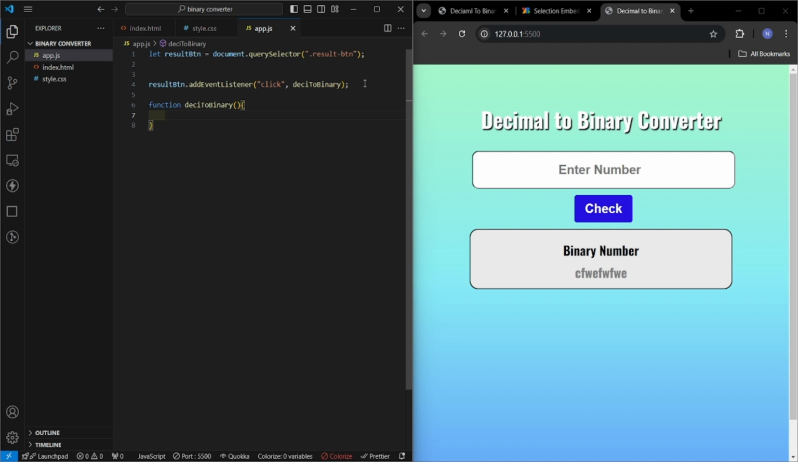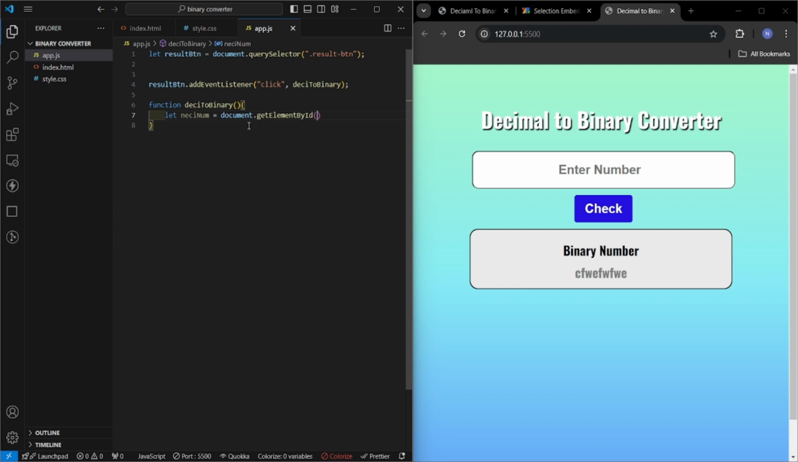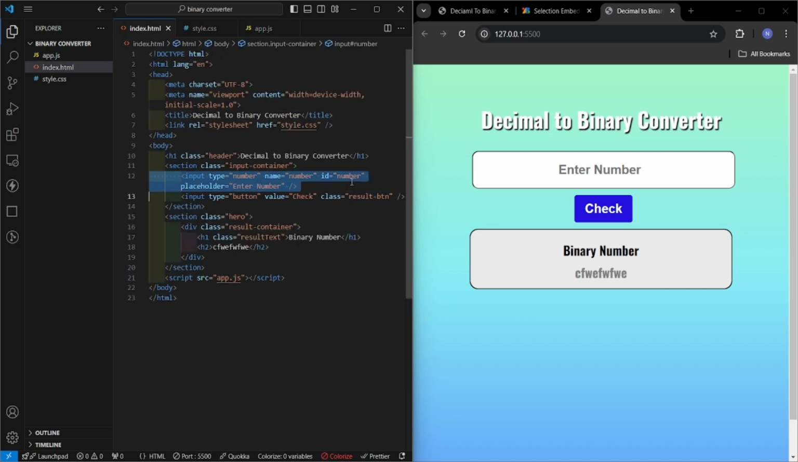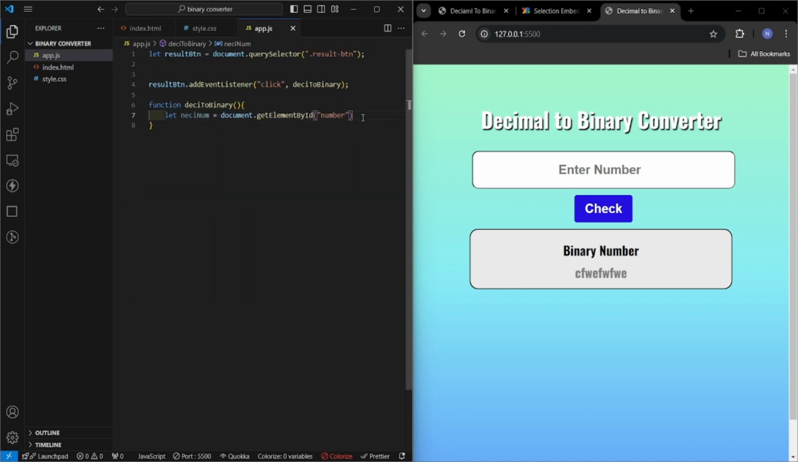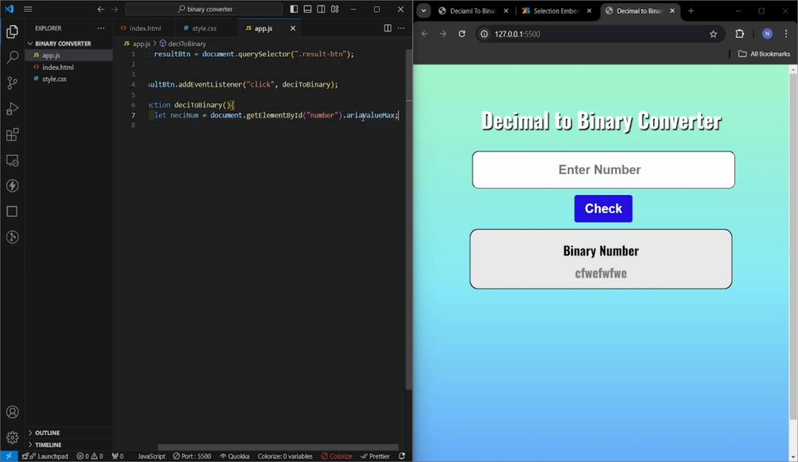Now let us select the value from the input here first of all. Let the decimal number num be document dot getElementById. It will be of type number because I have set the ID equal to number here. So it will select this input, and I will take the value from it, which will be value. So that's it.